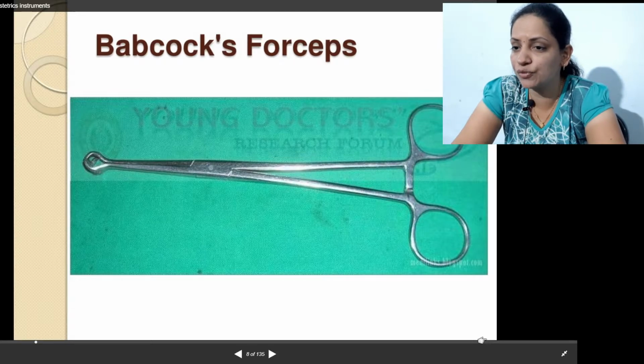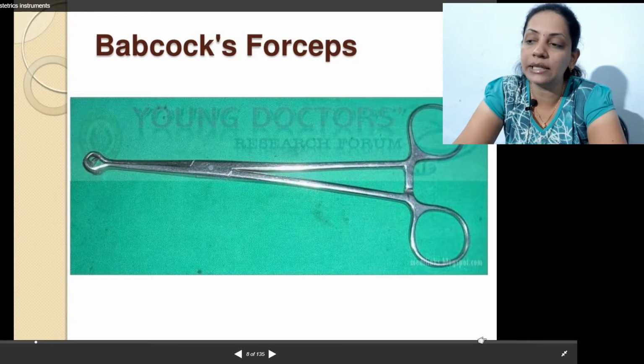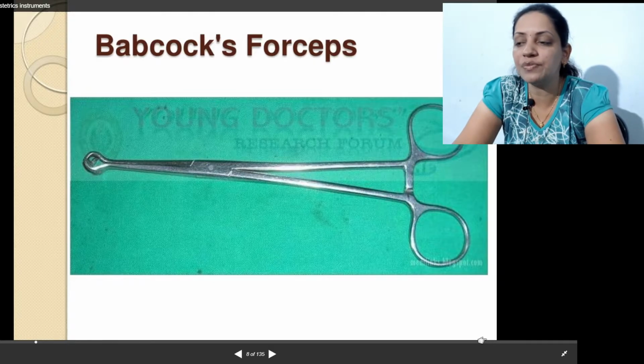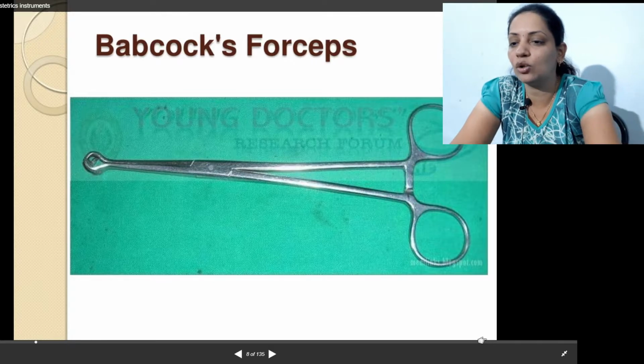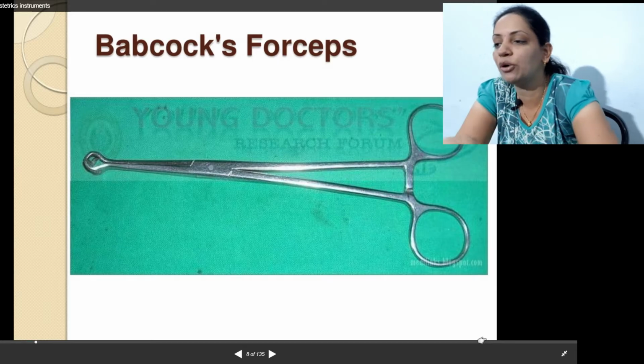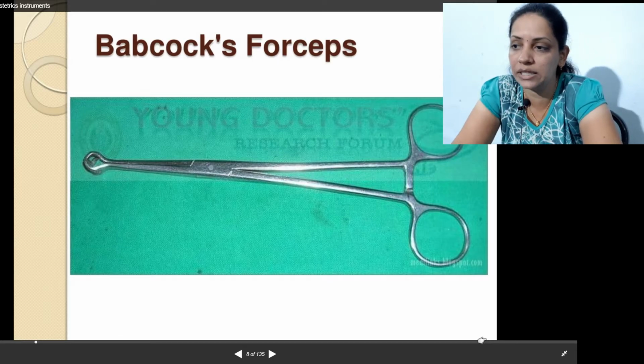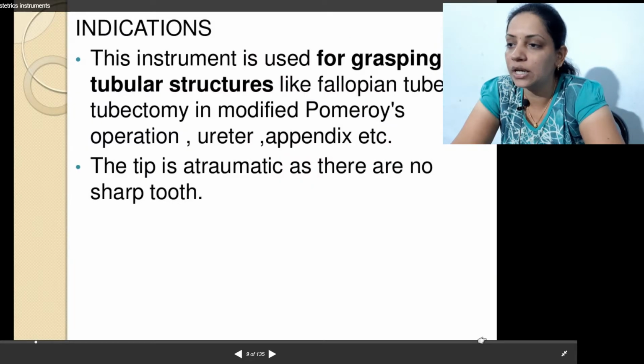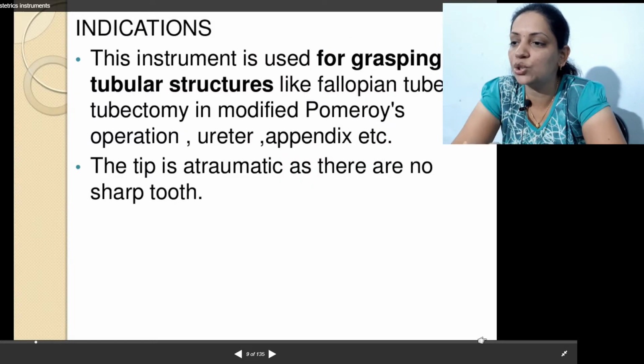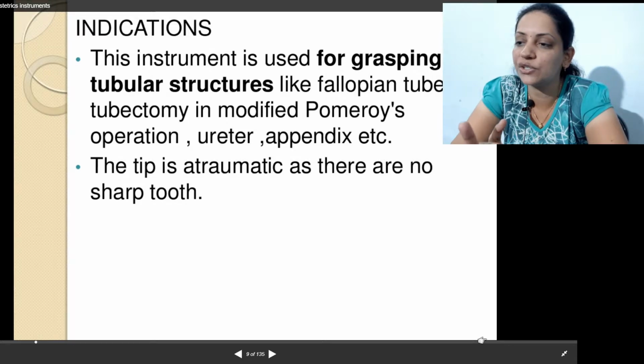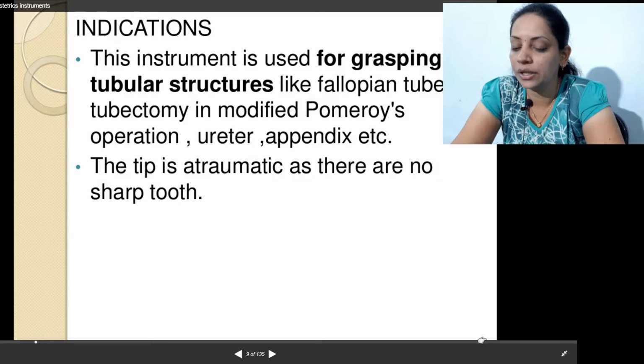This is the Babcock's forceps. Just now we saw the Allis forceps. The shape of the Allis forceps and the Babcock forceps is a little different. The locking system is the same, but the shape of the Babcock's is different from the Allis. Babcock's is used for grasping the fallopian tubes, and for various types of surgeries like tubectomy, appendix and others. It has very blunt teeth, so it can be used safely. Allis has some sharp teeth, so it should be used carefully.